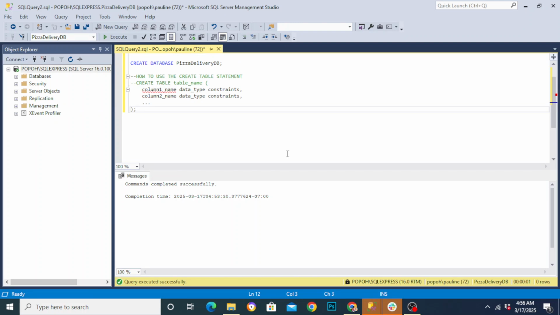Okay, now I want us to create a table to store information about pizzas, because we have already created a database called the pizza delivery database. So we'll call the table pizzas, and it will have columns for the pizza ID, name, size, price, and ingredients. Let me write it down over here.